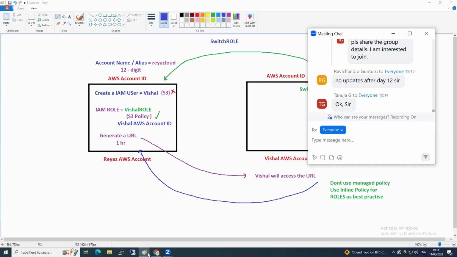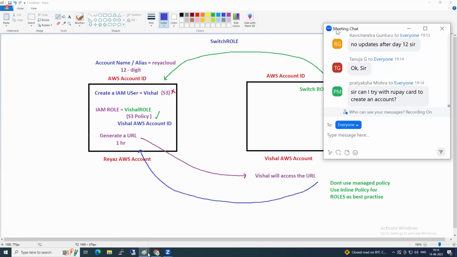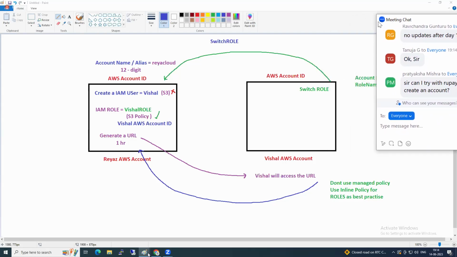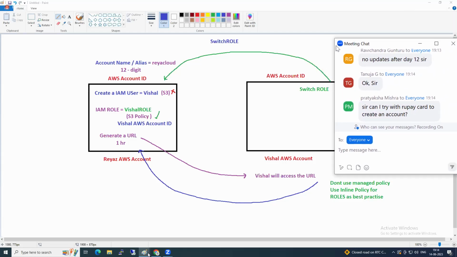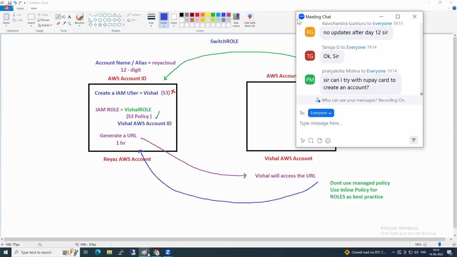If you have not created an AWS account, please create it by today. From tomorrow, we'll be entering into the practicals. I'll show you how to create stuff, and whatever we have learned in IAM, we will do it. Can I try with a RuPay card to create an account? A RuPay card sometimes works, sometimes will not work. Please check, Mishra. A RuPay card might have some issue, but check it once.